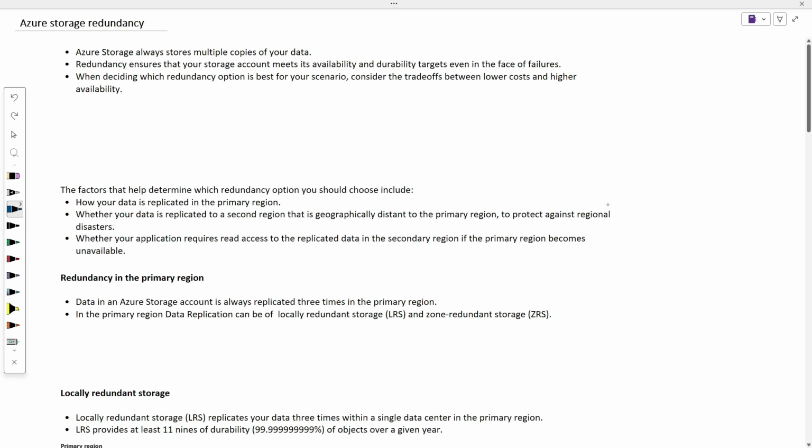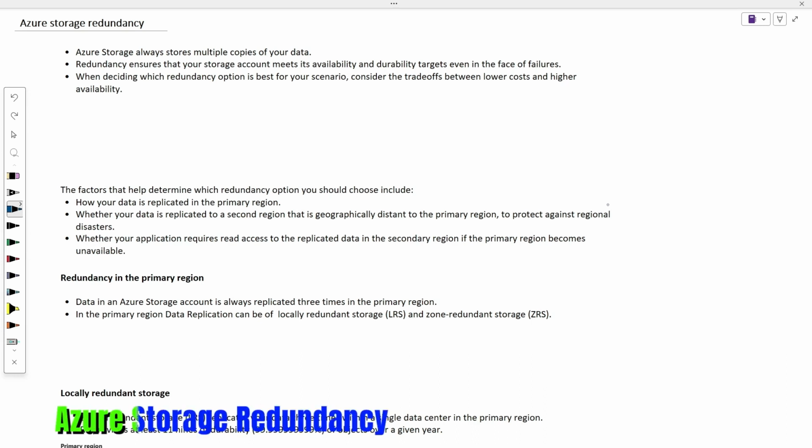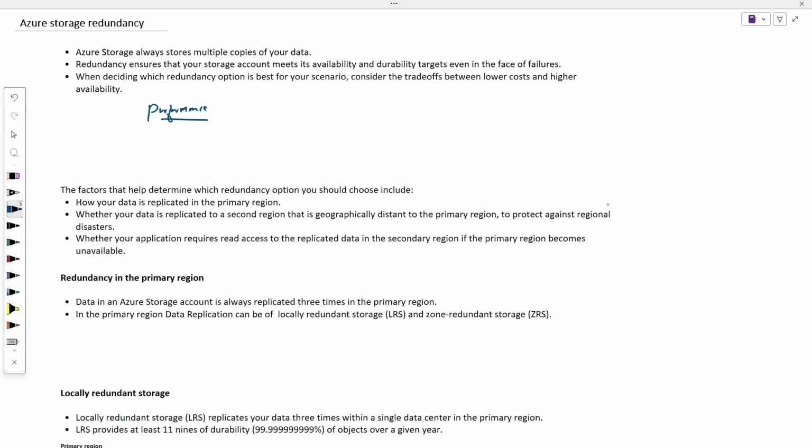Hello everyone. In this video, we will discuss Azure Storage Redundancy. In the previous video, we talked about the Azure Storage account. When we are creating the storage account, we are given the option of performance. When we select the performance, again we have two options to select: one is standard and the other one is premium.